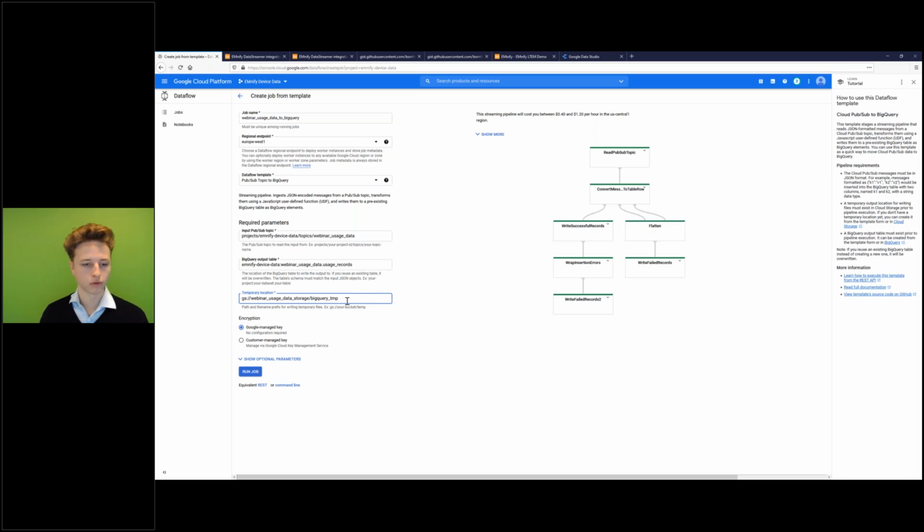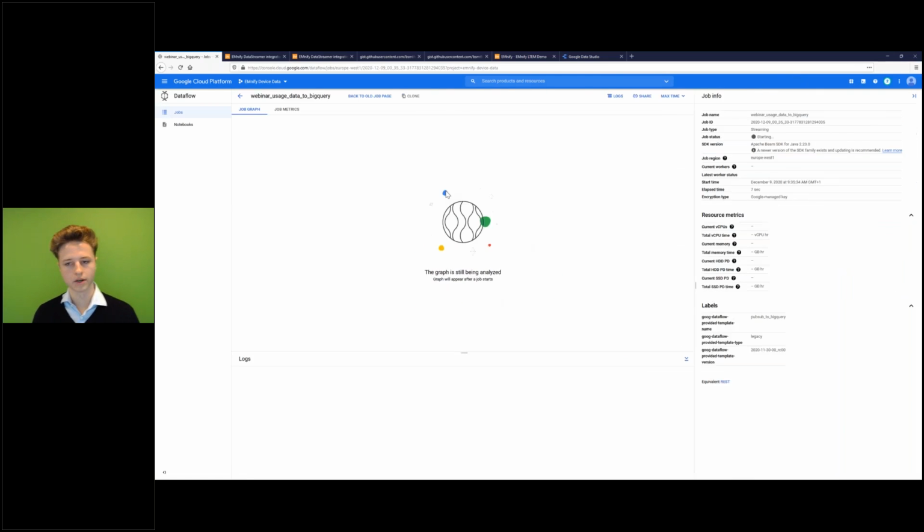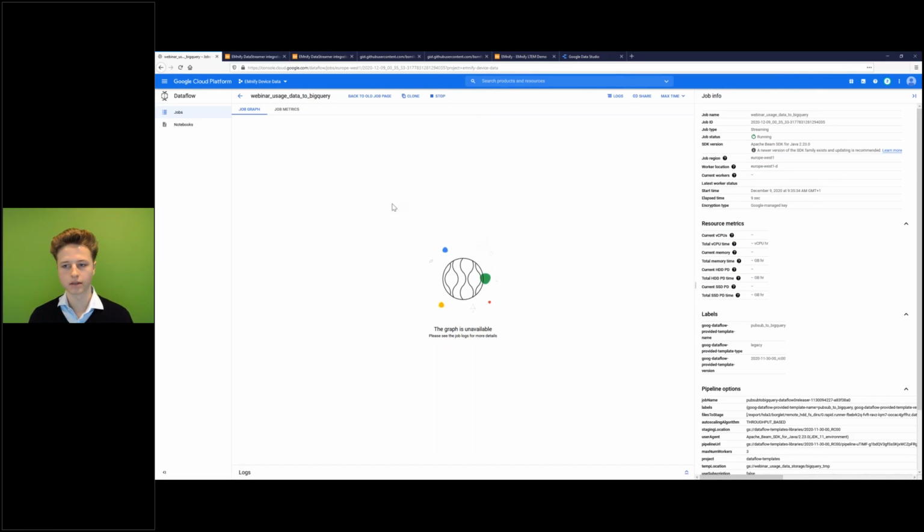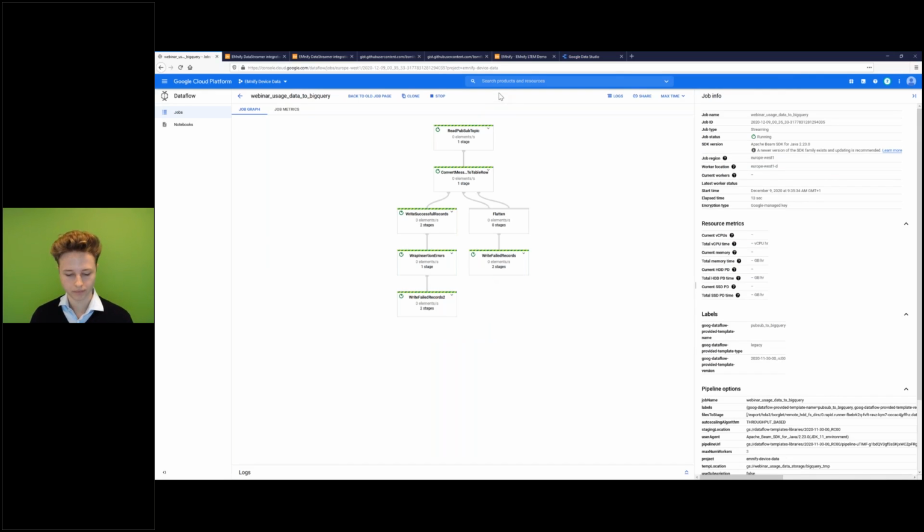And the folder name is already correct. So let's see if we have everything correct. Everything looks good. Now we can hit run job, and this will initialize the job. Now this might take 1 or 2 minutes. So now we need to do the whole thing again for event data.